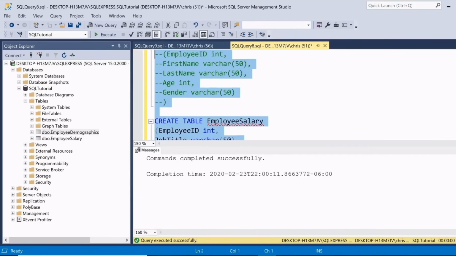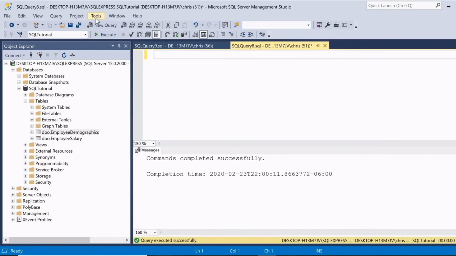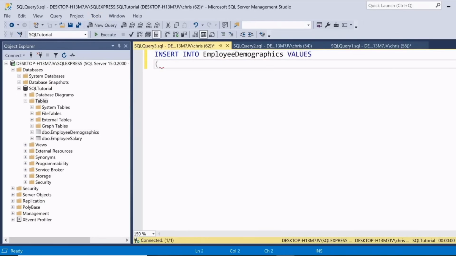And let's get rid of all this. We've already created our tables. Now we want to insert the data into our tables. So let's see what that looks like. Let's do insert into, and now we need to specify what table we're inserting our data into. So let's start off with employee demographics. Let's do values. So now we have to select what values we're going to put into this table.